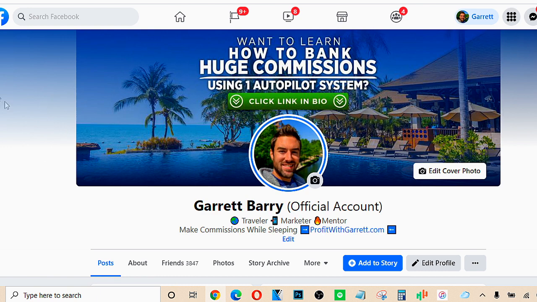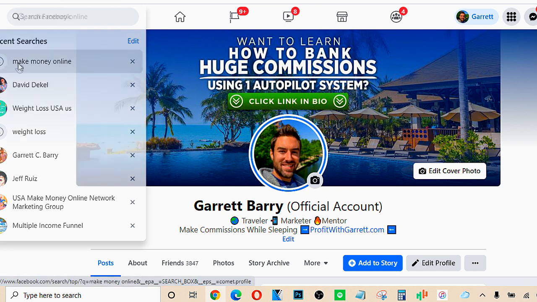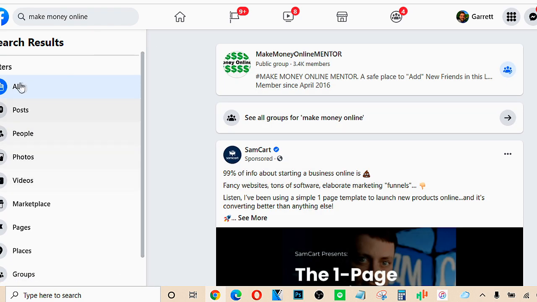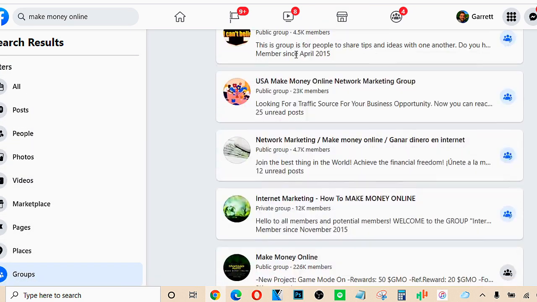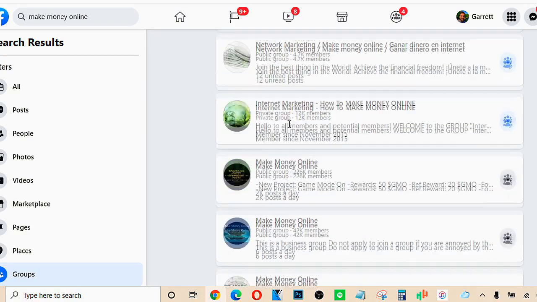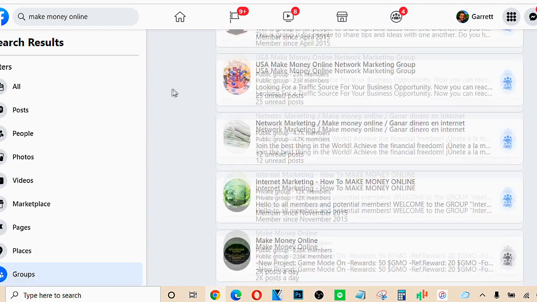So the very first thing we want to do is go to our Facebook profile, and then we want to go to this little search bar, okay? And we want to type in a few words that have to do with the niche. So for me, it could be make money online. Now, once we do that, we want to filter by groups. Okay, and this is going to list down tons and tons of groups that have to do with that niche. So for me, again, it's all these make money online groups.